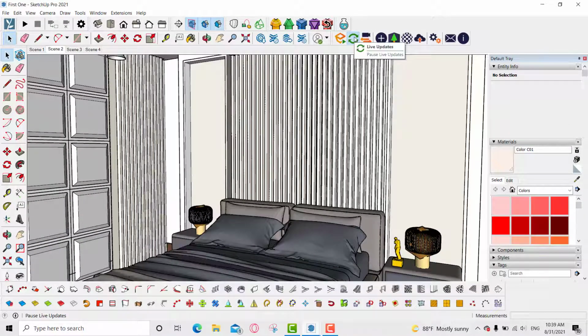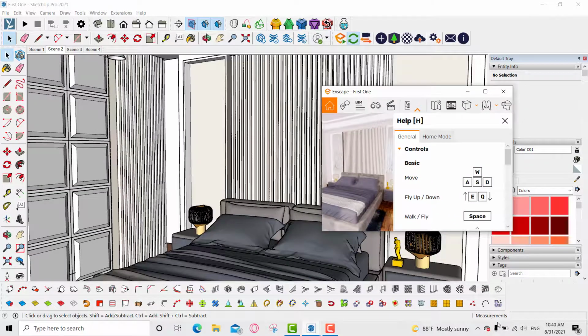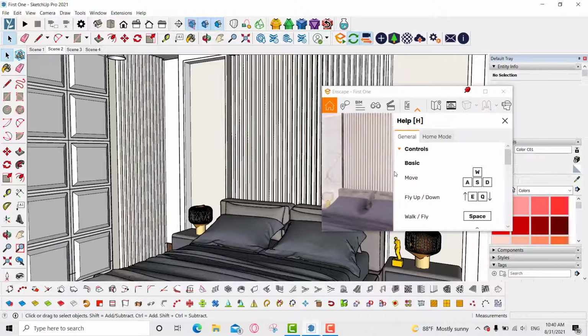Something else, this one will be the live update. If you just change in here, directly it will change in Enscape, and if you didn't click it, it will not. And this one will be about the synchronizing. I will show you. Let me just show you a bit. Click this one, minimize it, and then just bin it in here. Okay, so let me just click this one.